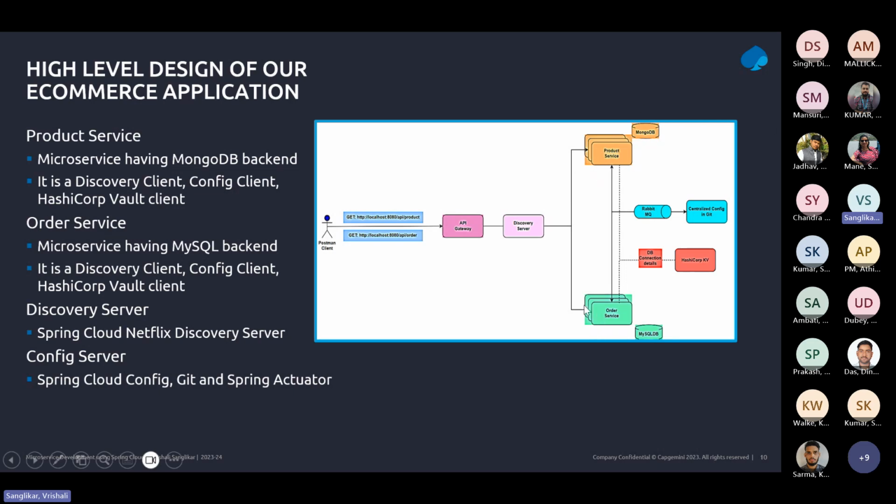In the order service, similar endpoints, but it will be for creating an order, fetching an individual order, and things like that. This will be connected to MySQL, and the product service is connected to MongoDB. So let's read this out.